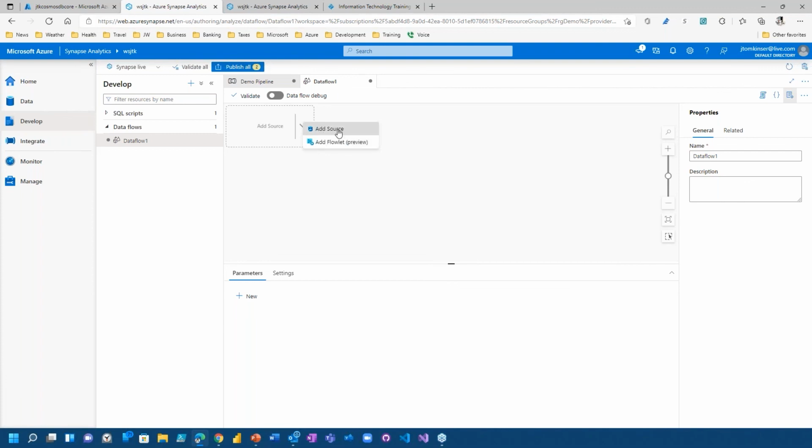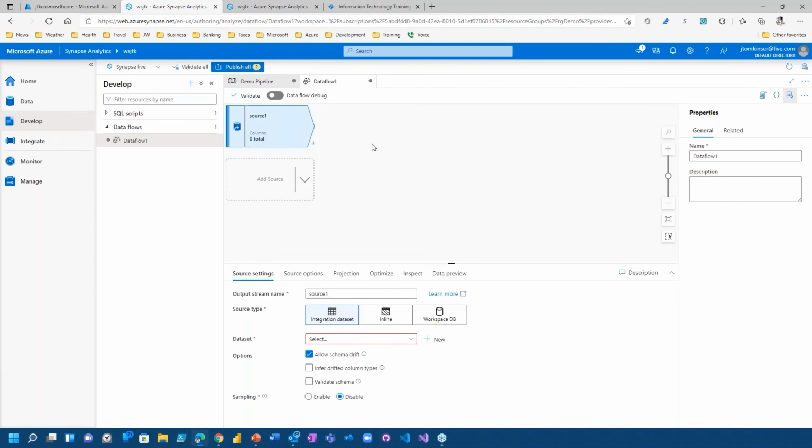So we're going to add a source, and notice down here it's going to give us the option. Okay, what do you want to call it? Source one is fine, and we have three options: an integration data set. Remember, that's just a structure of the schema of data being used within the pipeline. We have inline, and we also have Workspace DB.